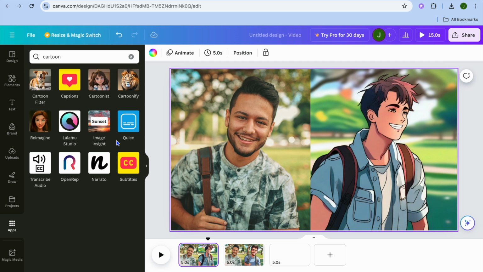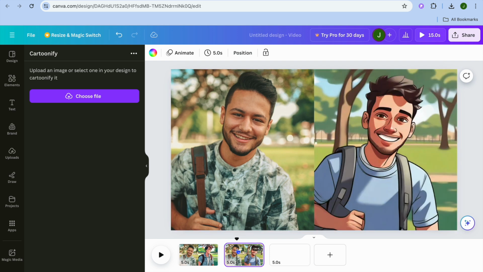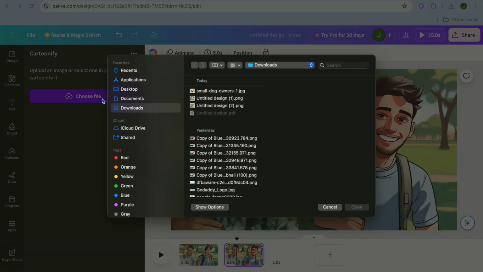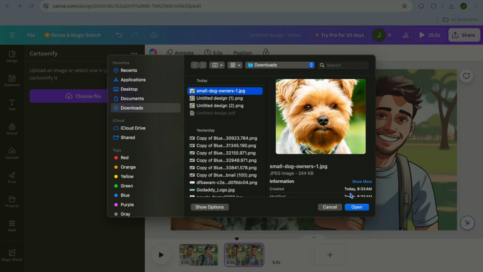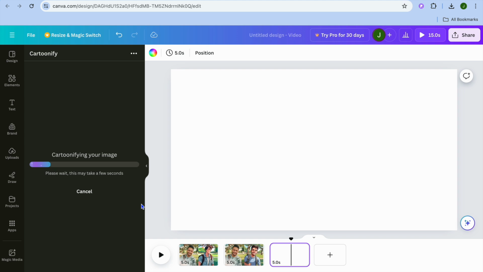The two best options that I've come to realize is Cartoonify. And Cartoonify is the one that created page 2, which was this option. So all you'll need to do is tap on choose file. Then from there, for example, let's say I were to choose this image, I would tap on open. And after you have done that, you'll give it a few seconds while the image is being transformed into a cartoon. Once it has been transformed into a cartoon, it will be added to your timeline. So just give it a few seconds, as you can see right here.